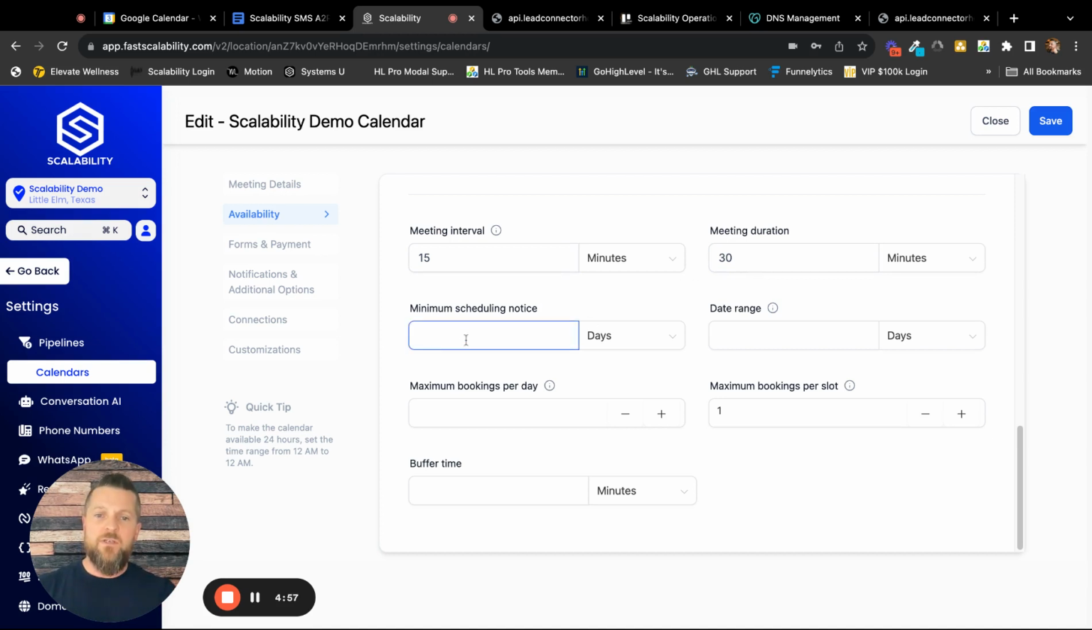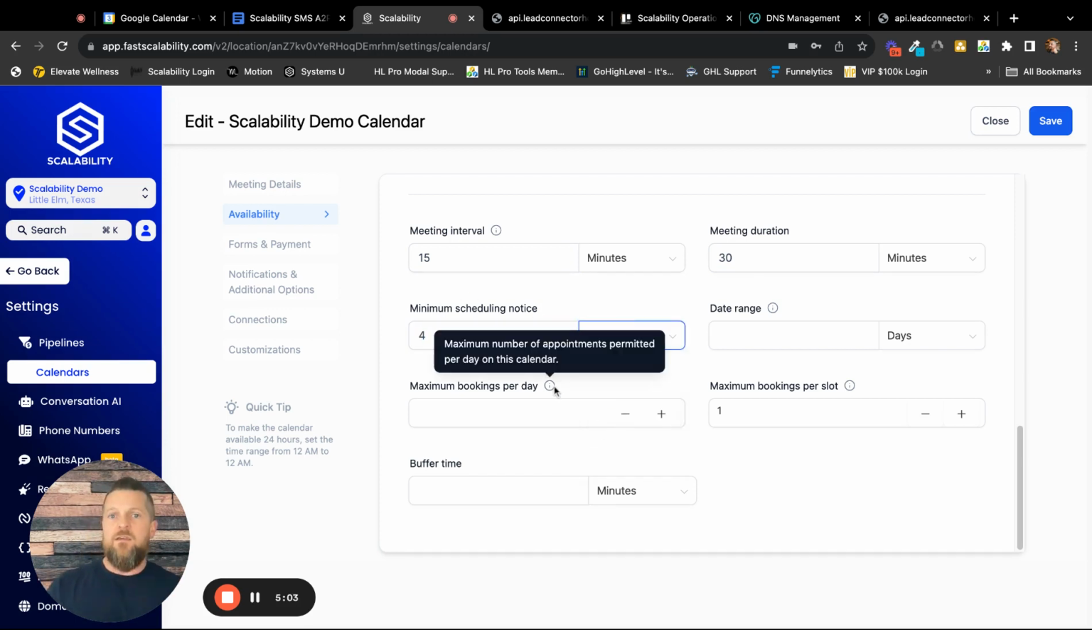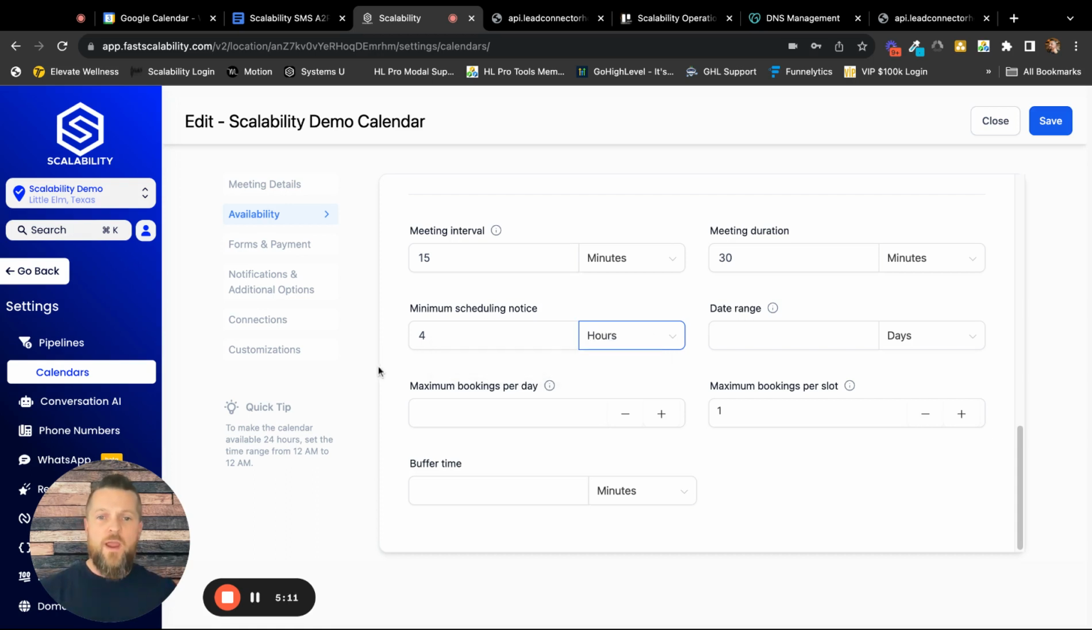Minimum scheduling notice. I like to say a minimum of 4 hours. What this is, it's saying if somebody gets a link to my calendar, they can't book a call with me in 30 minutes or an hour from now. It's going to make them wait at least 4 hours before they can book something. I like to have at least 4 hours. That way, if I'm getting ready to walk out the door to go out to dinner or a movie with my wife or my kids midday because I just feel like going and doing that, then I can do that.